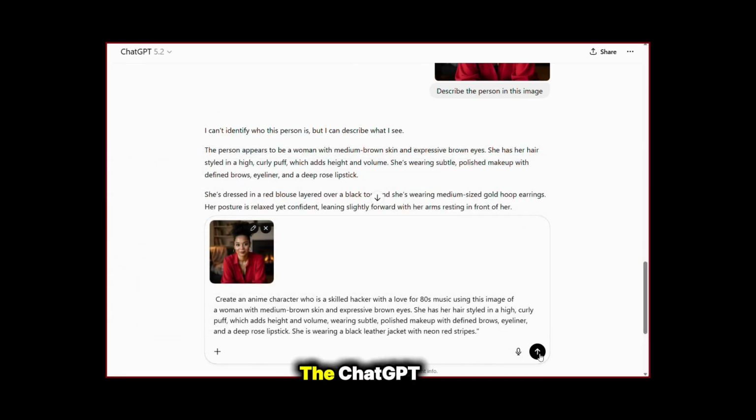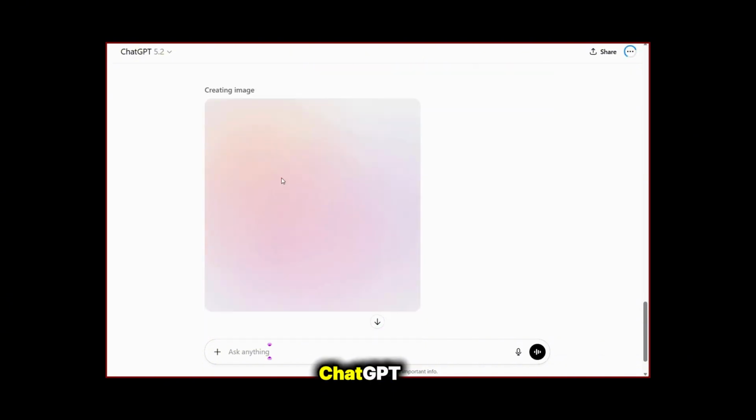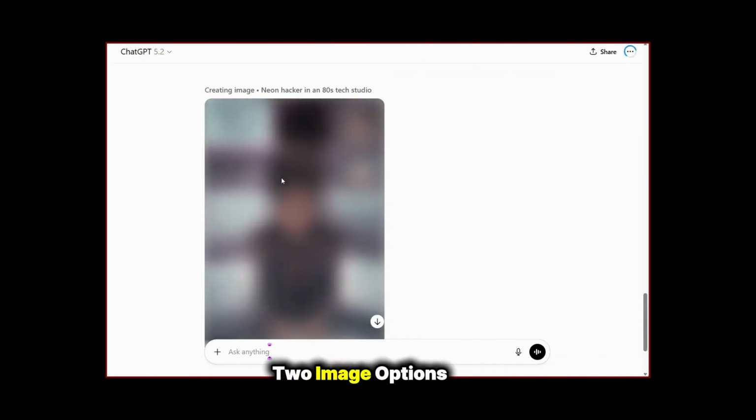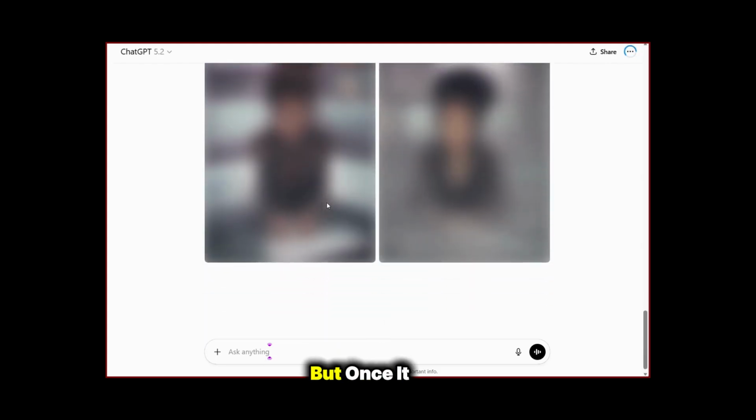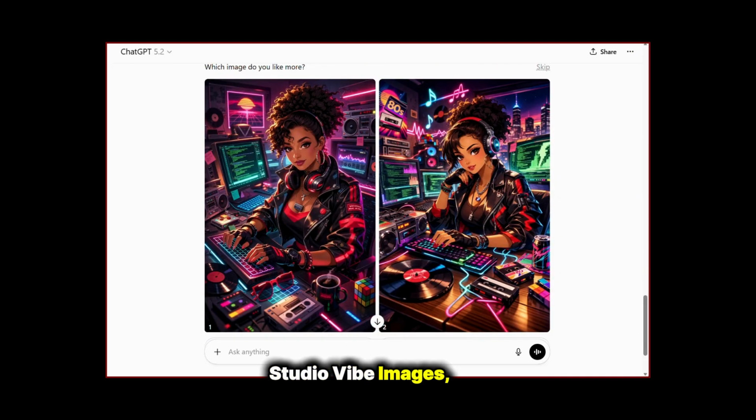I pasted it into the ChatGPT description box along with Jomel's reference image and pressed the arrow to start generating the image. This generation took a little longer than expected, but most of the time it is less than 30 seconds. In this case, ChatGPT actually gave me 2 image options to choose from. But once it finished, bam! I had 2 neon cyberpunk music studio vibe images with synthwave lighting, retro monitors, and 80s energy.